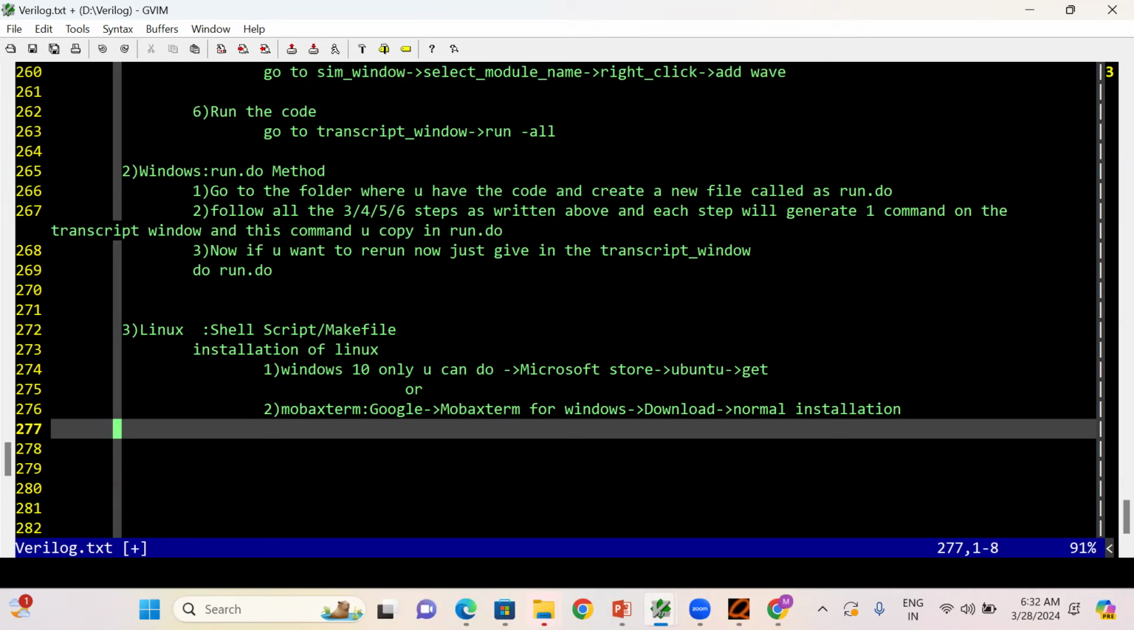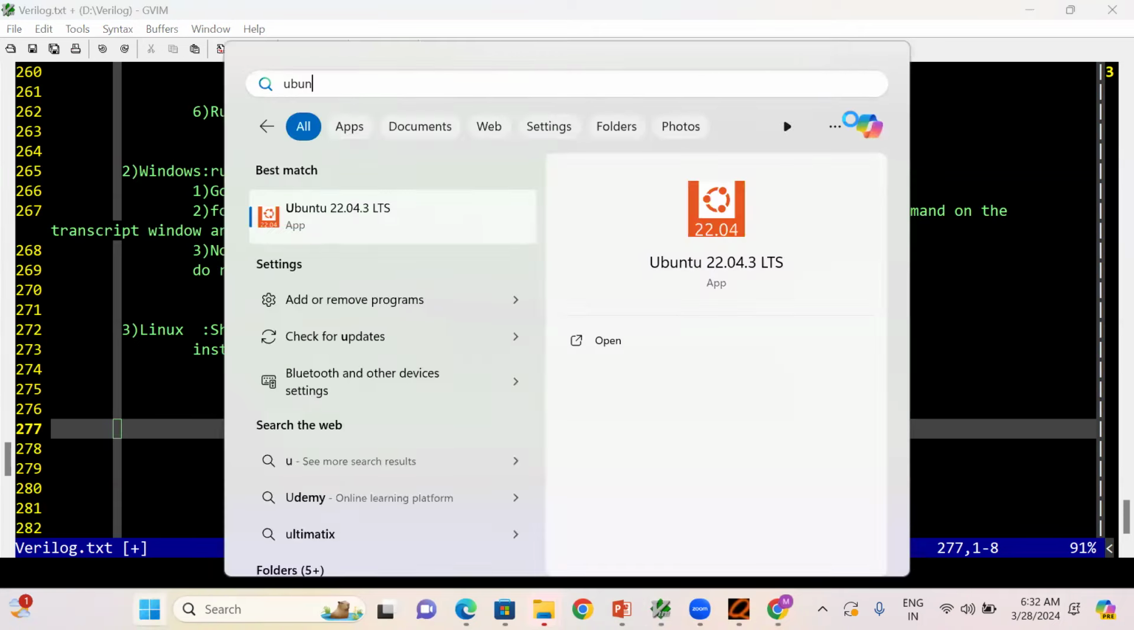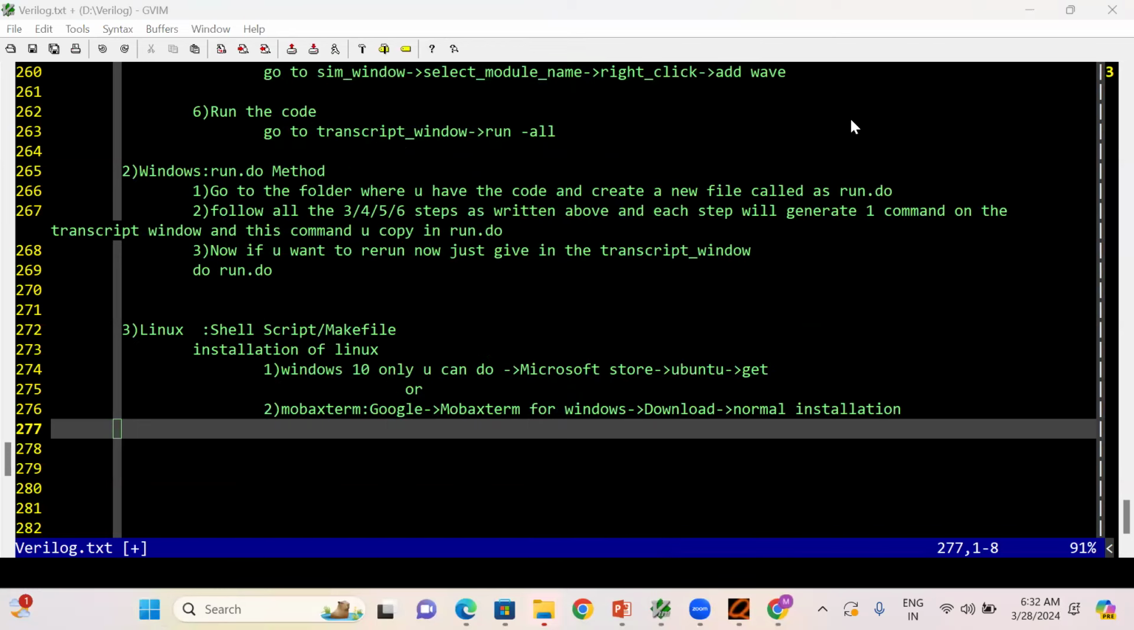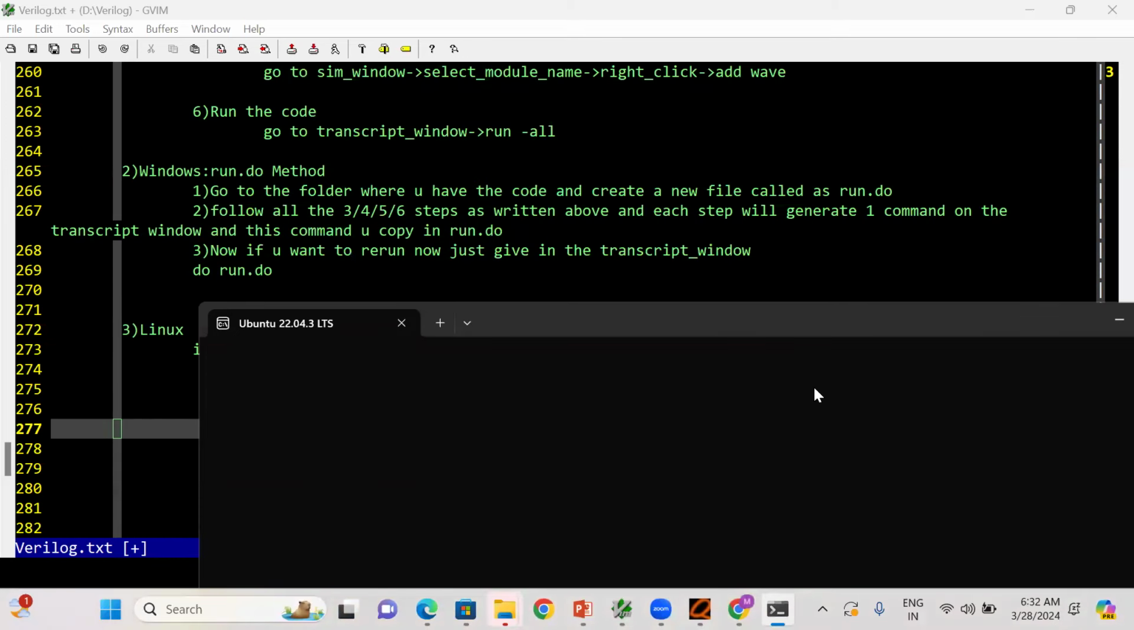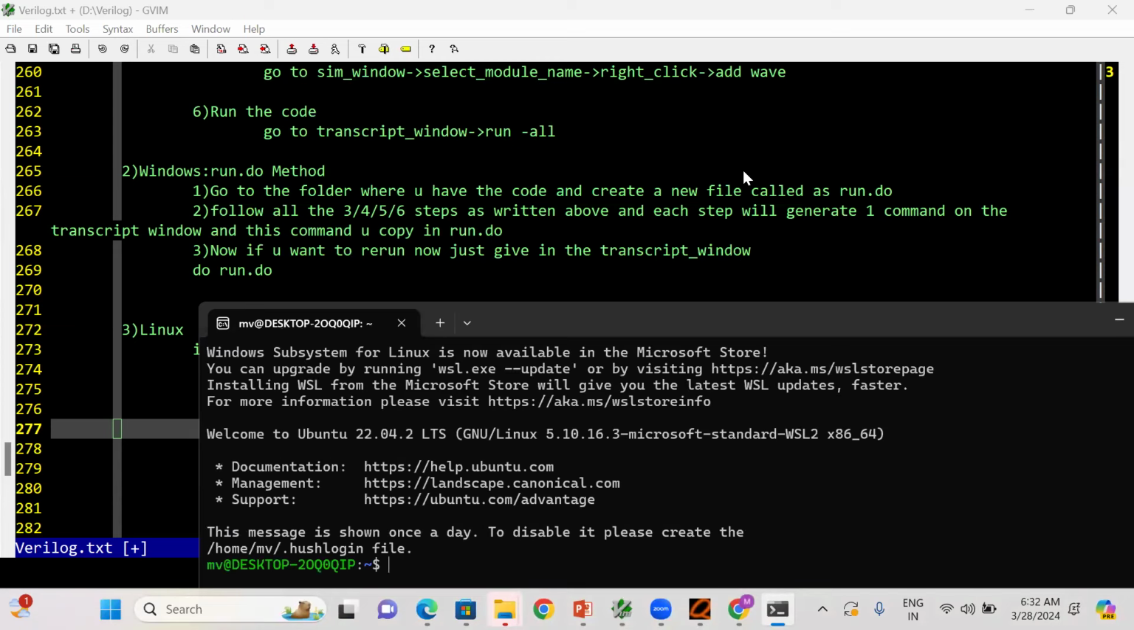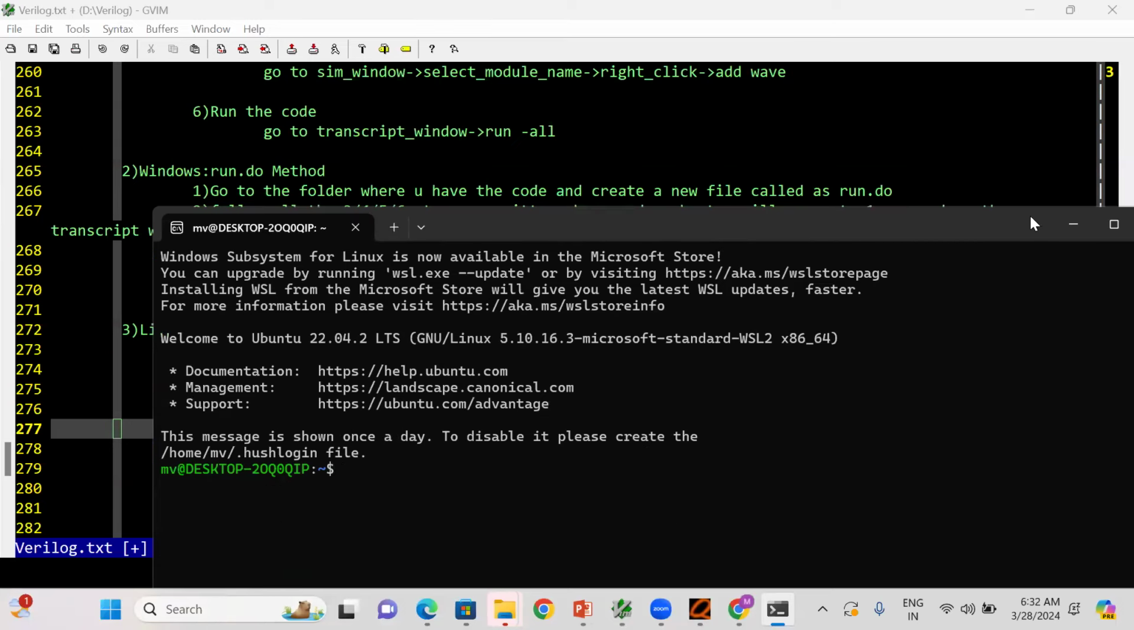In the Windows platform, it will open like this. See, I have installed it. This is Windows, this is Linux. Can you feel it? What is this? Windows. And what is this now? Linux.